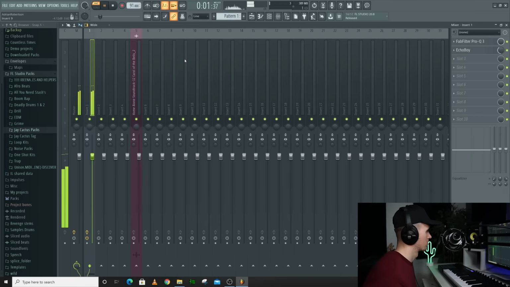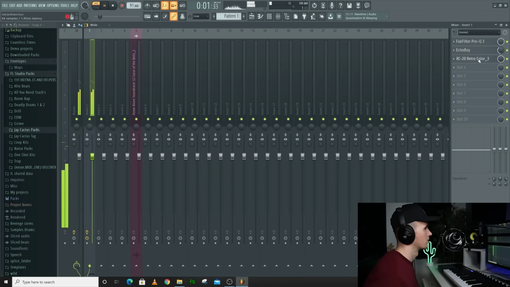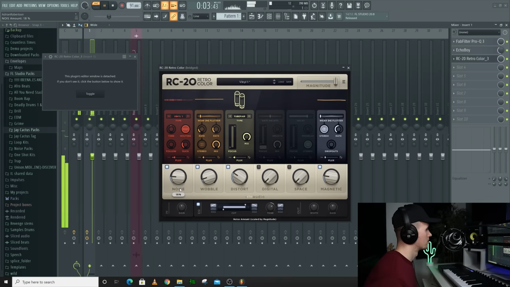Let's see what it sounds like with the effects on though. Actually sounds alright again. Maybe some RC20 to make it sound a little bit more vintage. Put that above the echo.